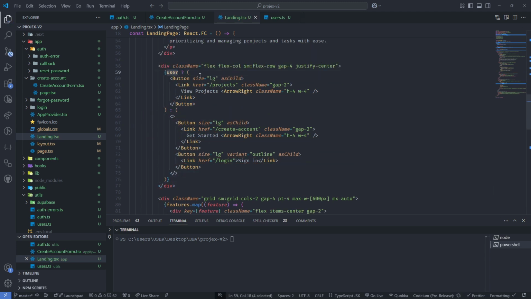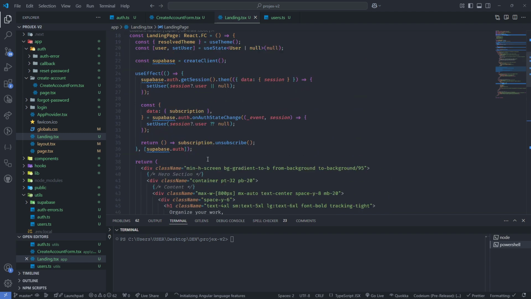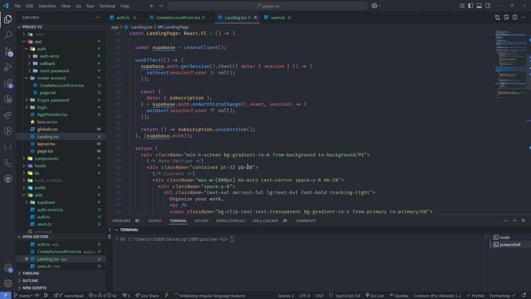Right, so if there is a user, show the view projects button. We are going to create this page shortly, and if not, show these buttons. Right, so yeah, it's going to switch based on whether there is a user or there is no user.